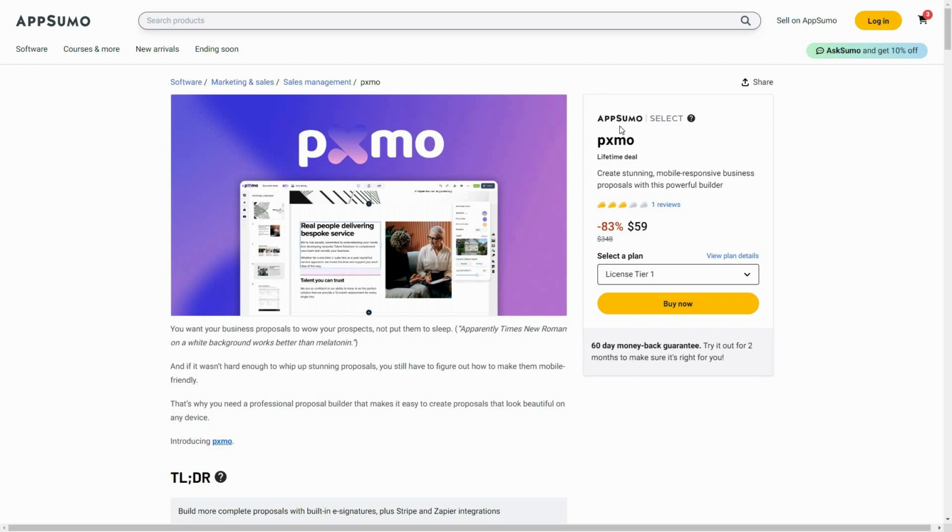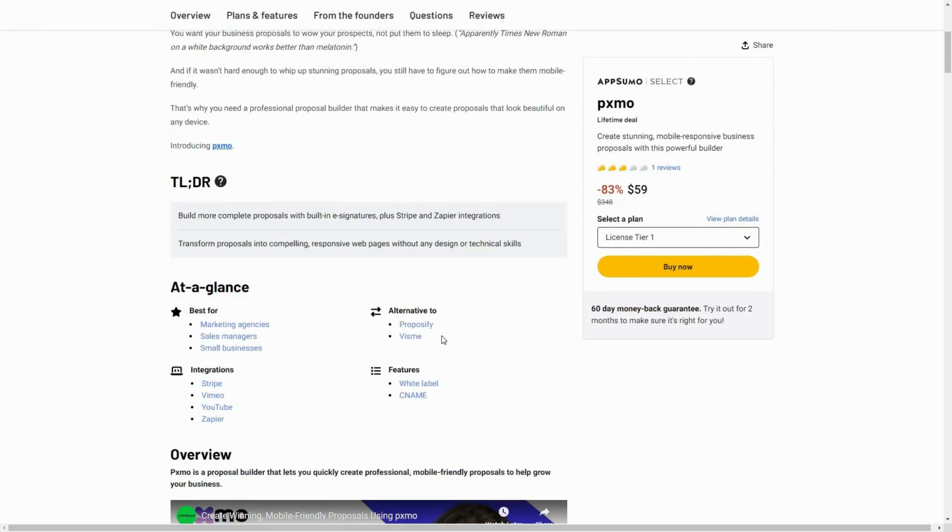And the great news is Pxmo is currently available on Appsumo as a lifetime deal. The regular price is close to $350, but at Appsumo, you are getting the Pxmo lifetime deal at only $59. Pxmo is an alternative to Proposify and PandaDoc.